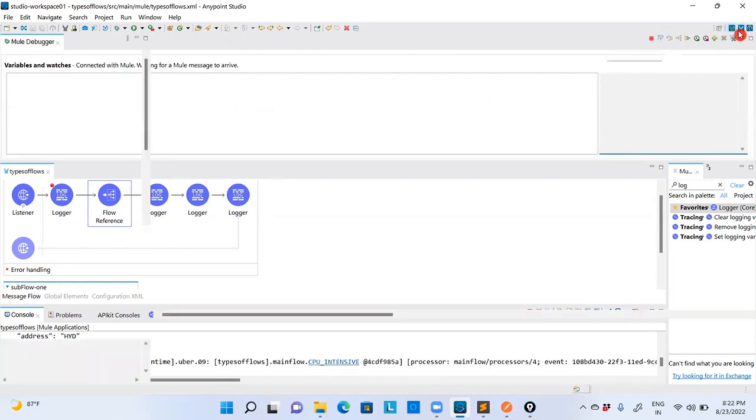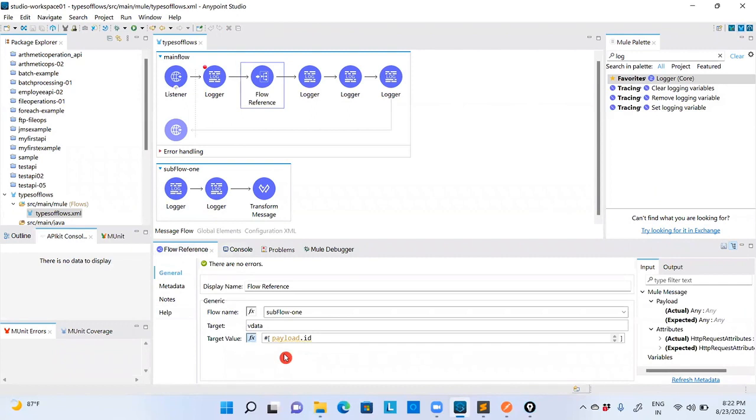Okay, right, guys? Generally, in ideal cases, 90% of the time we are using the word payload only. In some cases, this is the way we can propagate data from one flow to another flow, and we can set the target and everything.